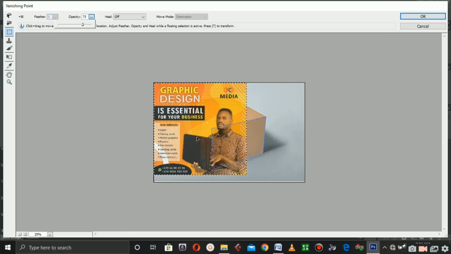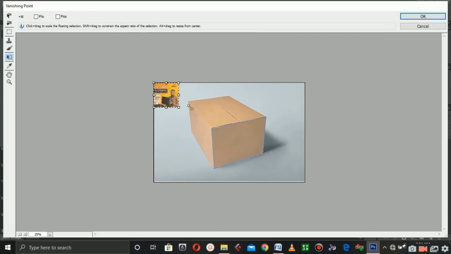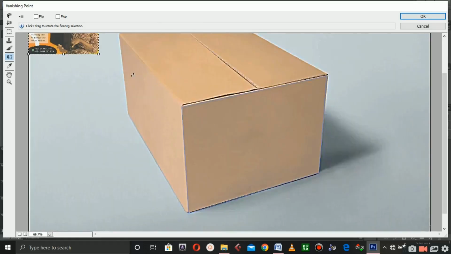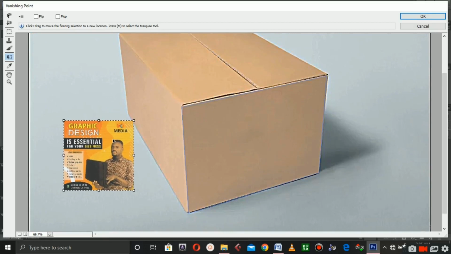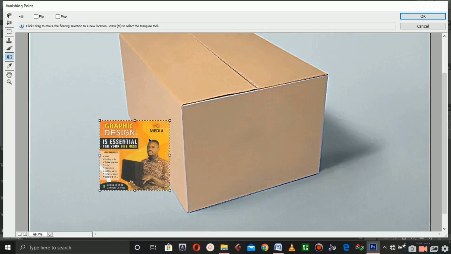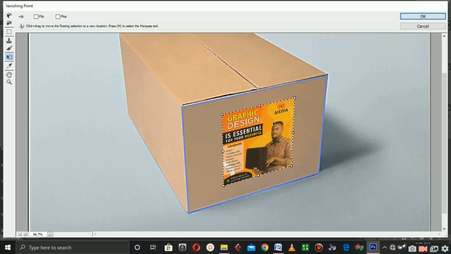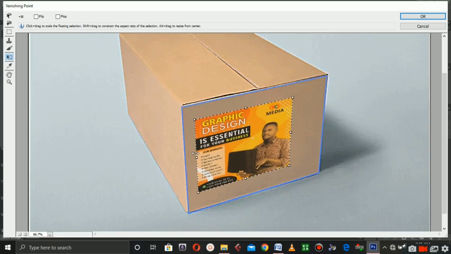Then Control T, click on Control T and readjust the level. Once you readjust the level, just click on Control plus to zoom, so you can see what you are doing very well. Then let's drag it. When I'm dragging, just look at what will happen to the image when I drag it inside where we selected before. Can you see what is going on? Automatically it took the perspective of that area we selected before.